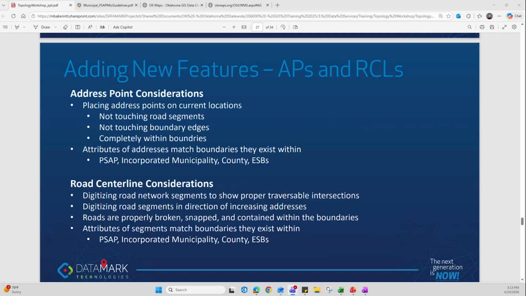The roads have to be properly snapped and broken and fully contained within the boundaries. I know a lot of folks manage regional road center line data sets that extend outside of their PSAP for response. In real life, our maps don't just drop off at the edge of our boundary, okay? However, you want to make sure that the roads are split at the boundary, and that anything that's outside of the discrepancy agency boundary is attributed with an N for submission, because you don't want to submit those roads that are outside of your boundaries.